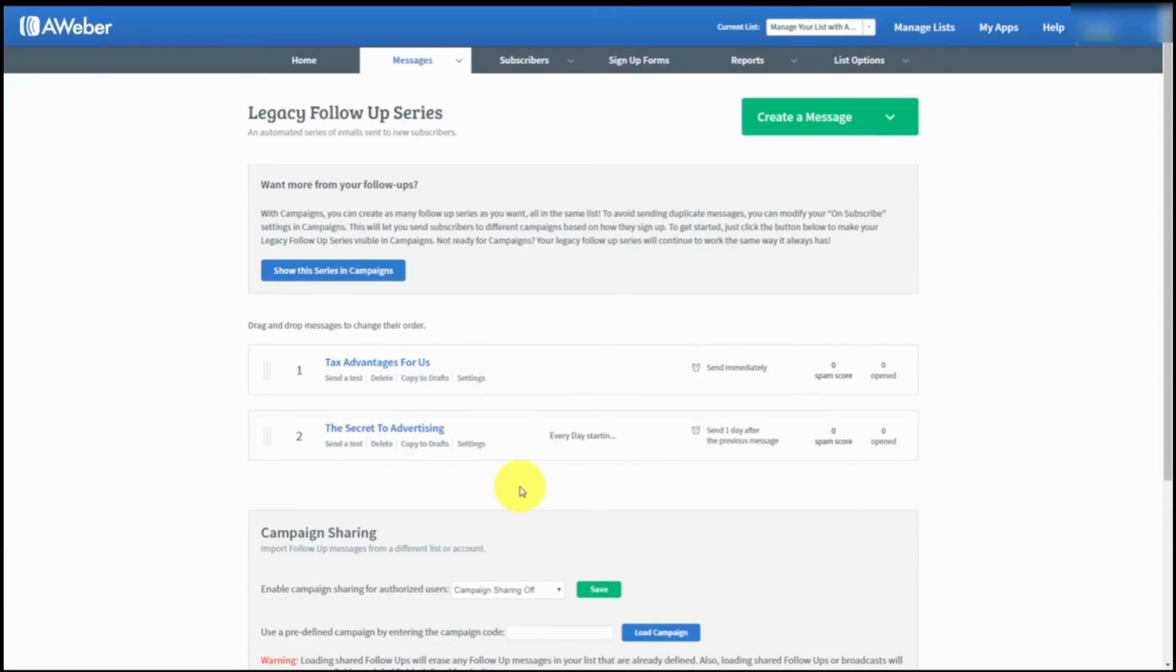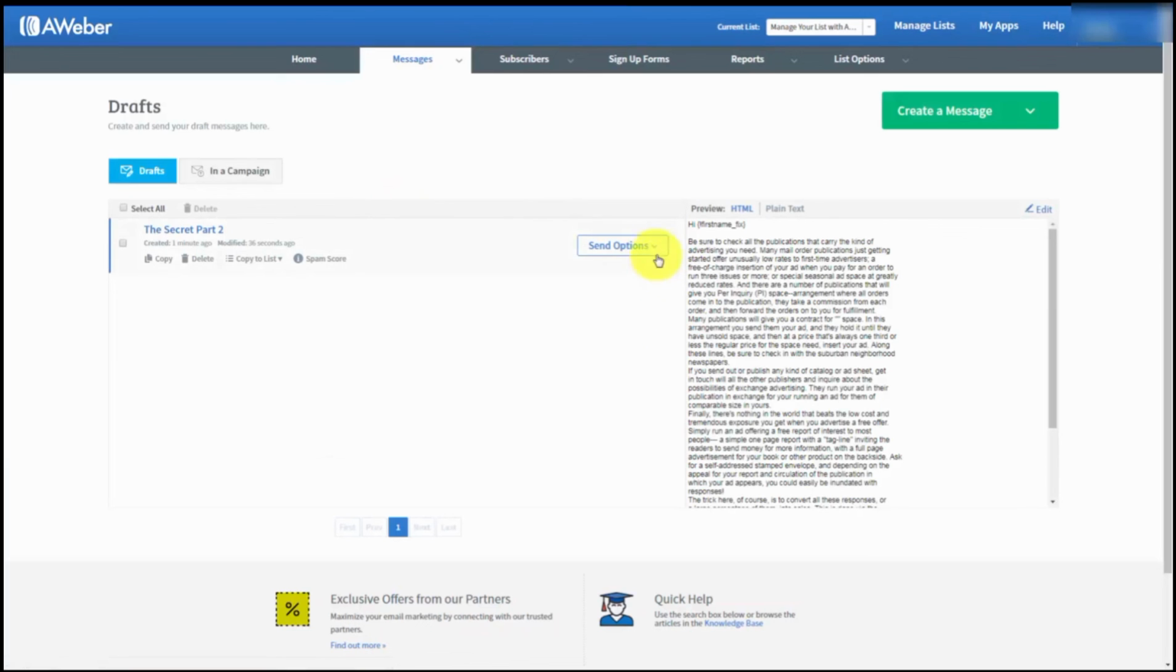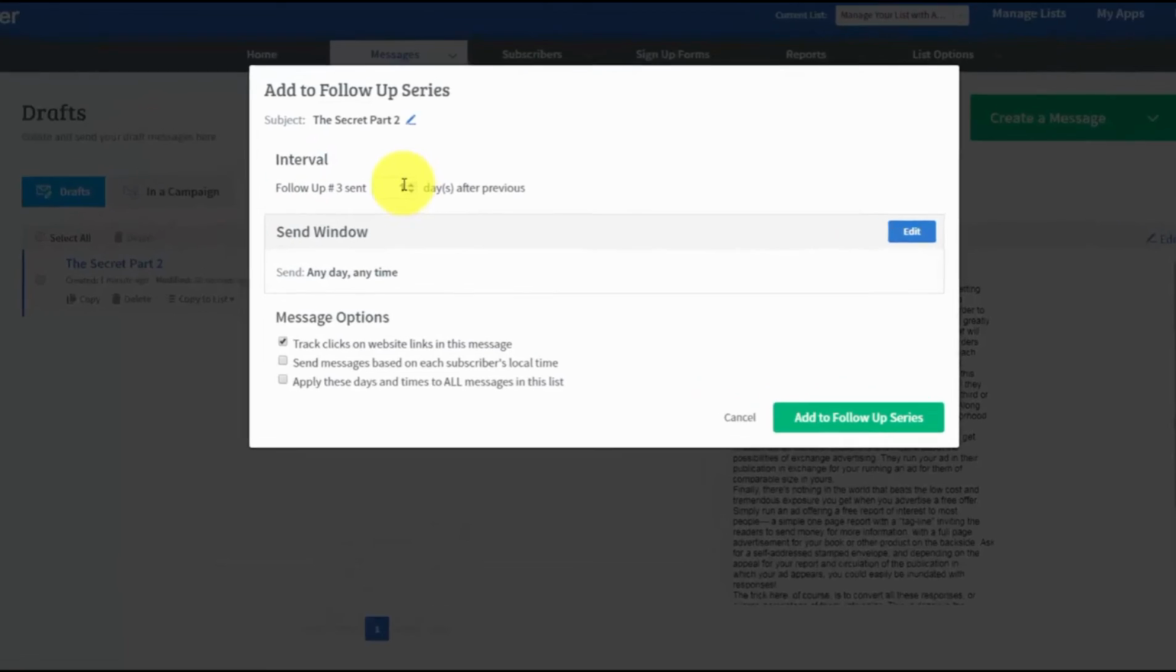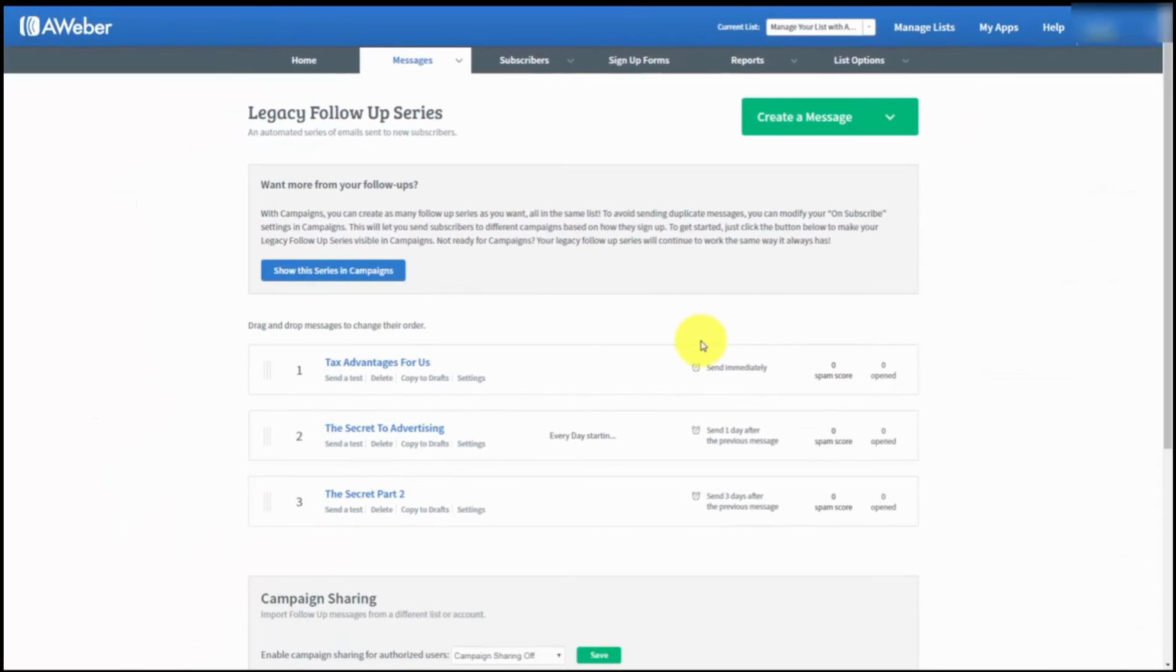We can now go back to the draft area, and then we can set the message for the third message. We can add that to the follow-up series, and we can make it so that this message comes 3 days after message number 2. We can then click Add to Follow-up Series. And now what we basically have is a campaign that we are testing to determine whether or not the campaign actually works.